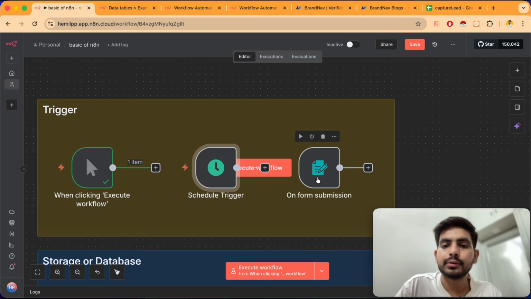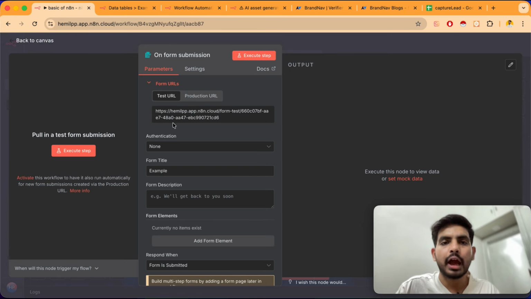Then I put on the form submission method. After adding the form details, your workflow will execute. So this one is also a main one.